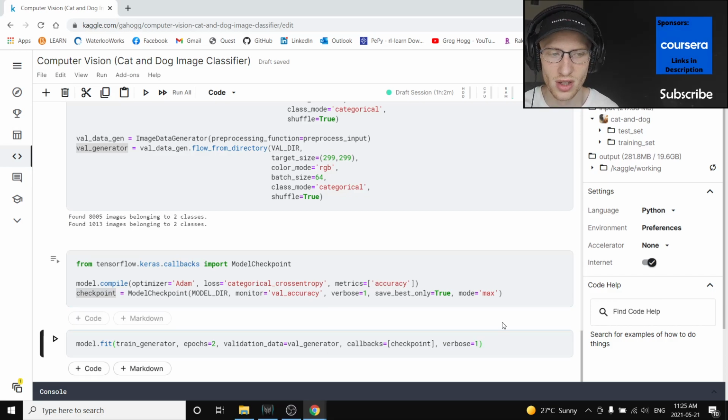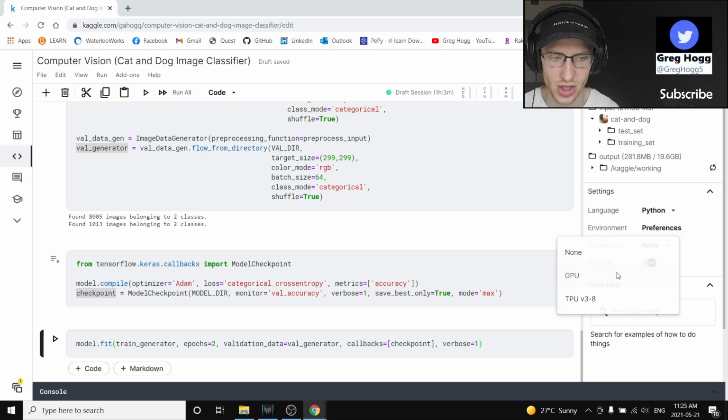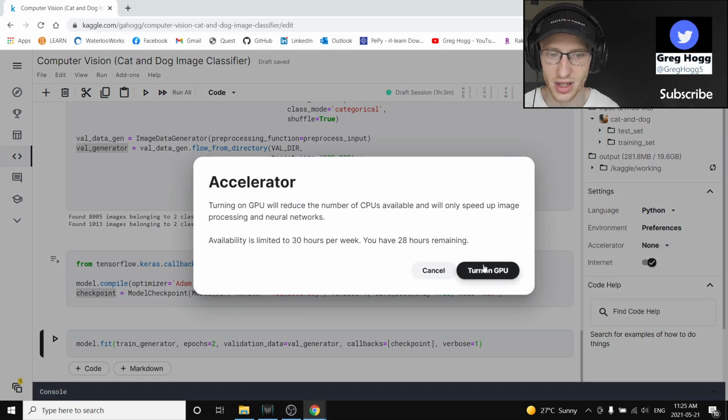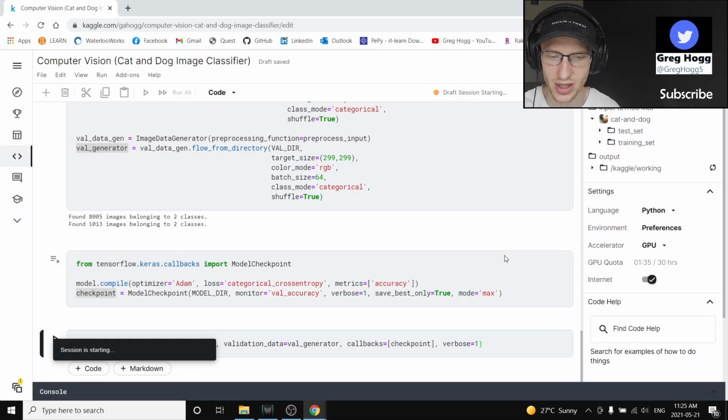Let me run this on a GPU. Okay, so make sure accelerator is GPU. Turn on. It says I have 28 hours remaining. Hopefully you have more than that.